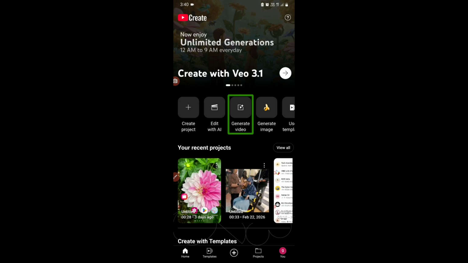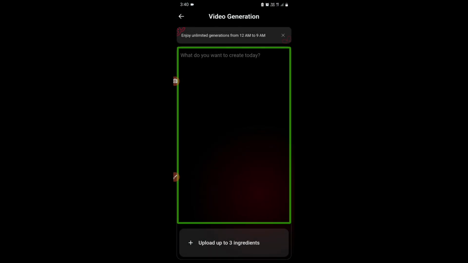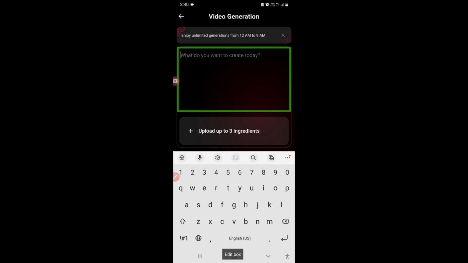So we are going to just generate a basic clip here and see how it works out. What do you want to create today? So here you just have to paste your prompt or type it out, whatever, and you can choose 3 ingredients, that is 3 images to edit your video.